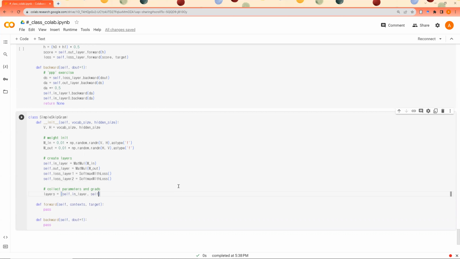In layer, self out layer, and self loss layer. And for external usage, we need to create word vectors, and this is represented by W in.